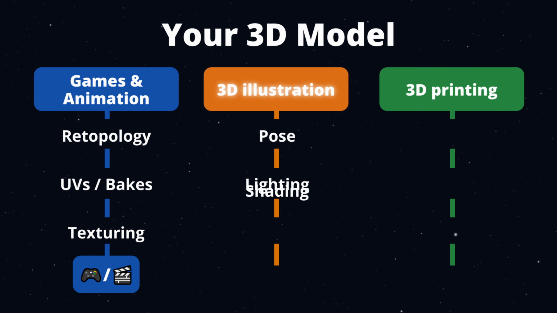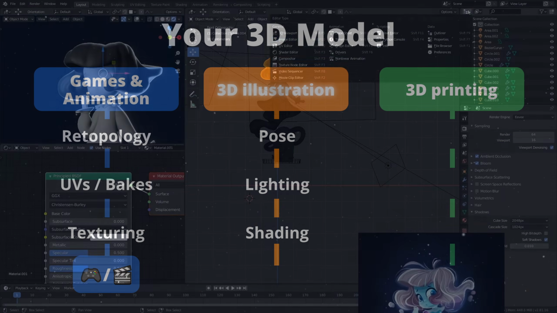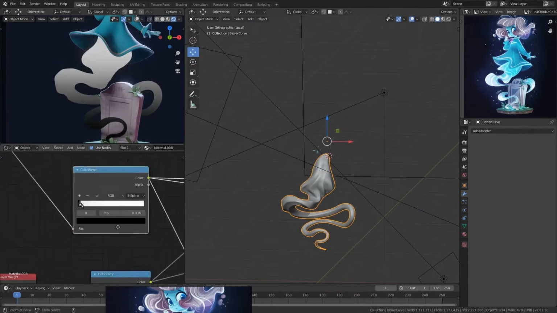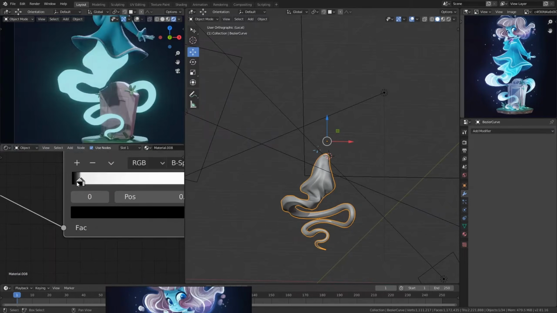After lighting, we move on to shading. This is where we define the color, the roughness, whether it reflects light or not, and whether it looks metallic, plastic, or like light skin.